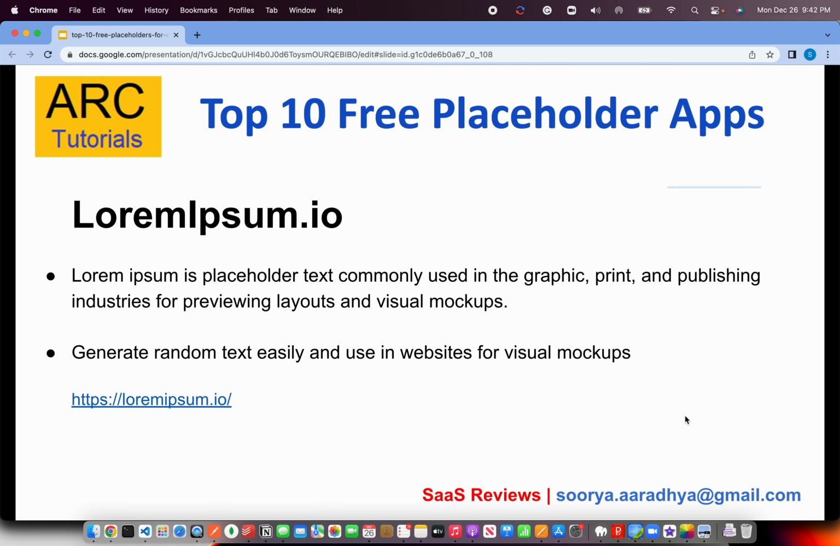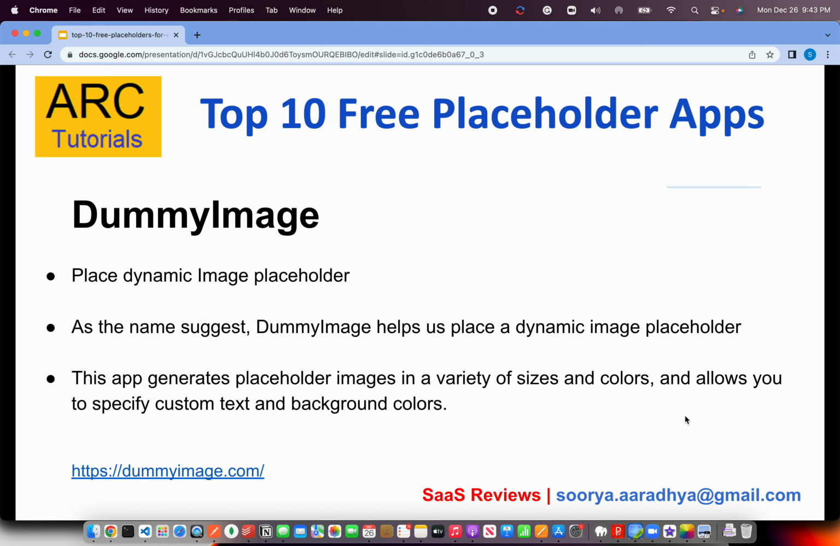The next one on our list is for when you want to quickly have some text to put in a div or an element and see how it looks, where the positioning is, whether it is overflowing or not, etc. You can use loremipsum.io. It provides placeholder text commonly used in graphic, print, and publishing industries. You can easily generate any random text of any length that you want for your visual mockups. You can get it at loremipsum.io.